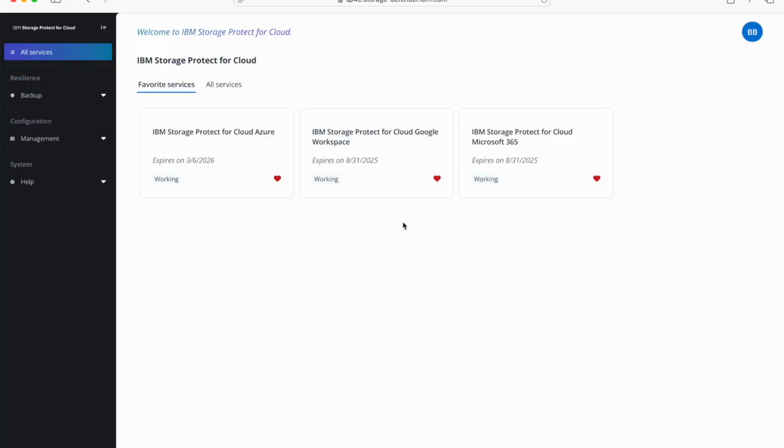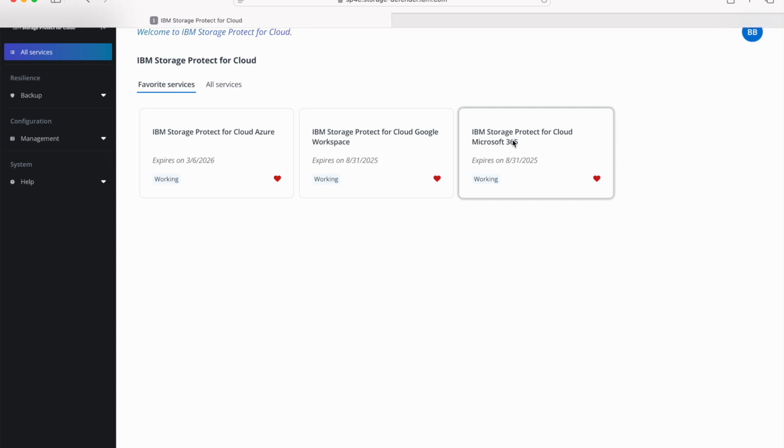Here, we've logged onto Storage Protect for Cloud using Barry's account. Barry is a delegated admin user within SP4C. So he has additional permissions within the platform. Here we see all of the different services that Barry has access to. He has SP4C for Azure, Google, Microsoft. In this case, we're going to be working within our Microsoft 365 service. So I'll click on that.